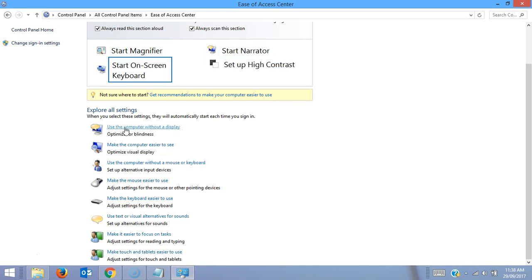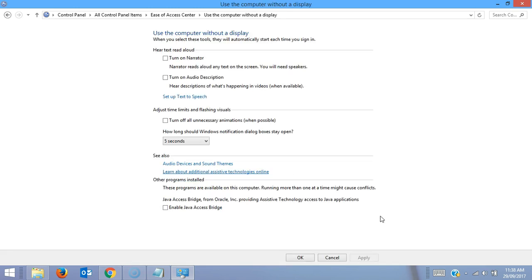So let's have a look at Use the Computer Without a Display. Now obviously it is going to have a display, but it's imagining that I'm blind. And here is the narrator option. So we might actually turn him on. Okay, and we'll apply that, and let's see what difference this makes.